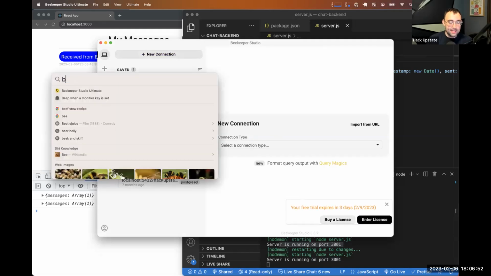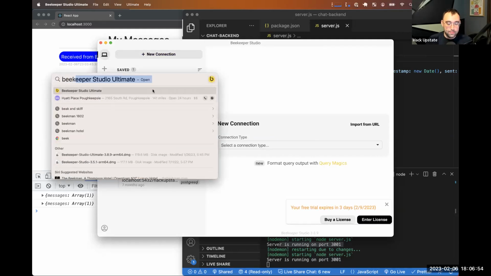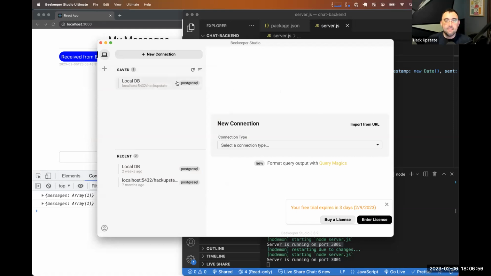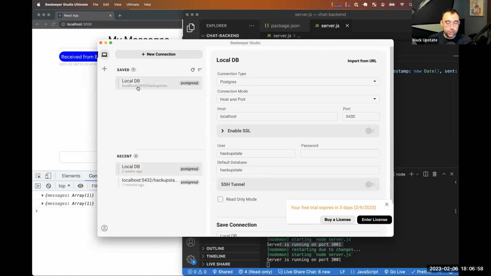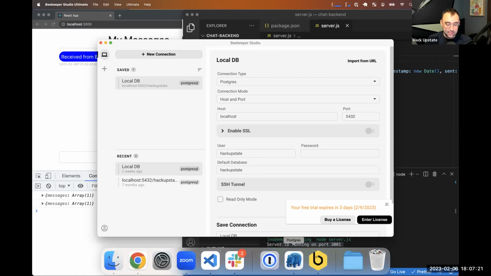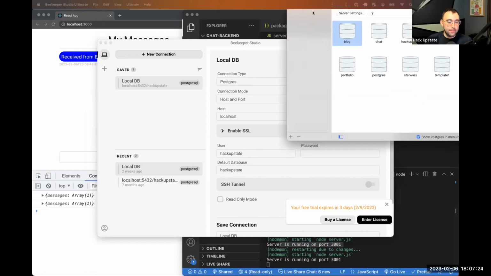I did a command space and did a search for Beekeeper. Now, if you have the connection from last time, you should have local DB saved in a bookmark right over here. If you don't, you're going to need to connect. The database connection type is Postgres. Localhost is the host, 5432 is the default port. Your username will be whatever your Mac's username is. That is going to be shown here.